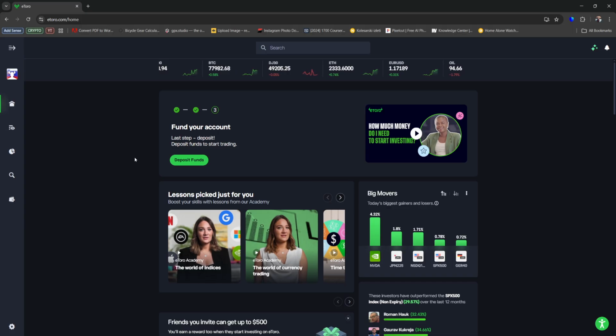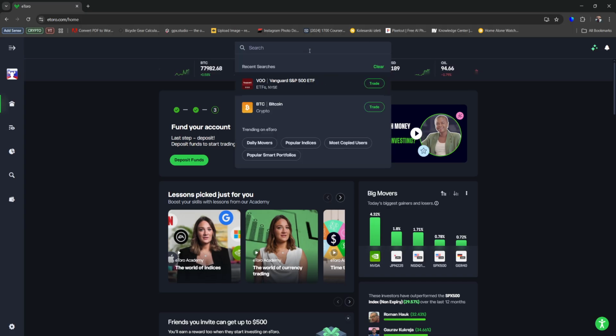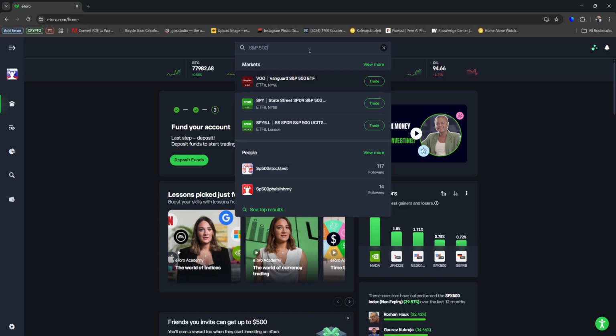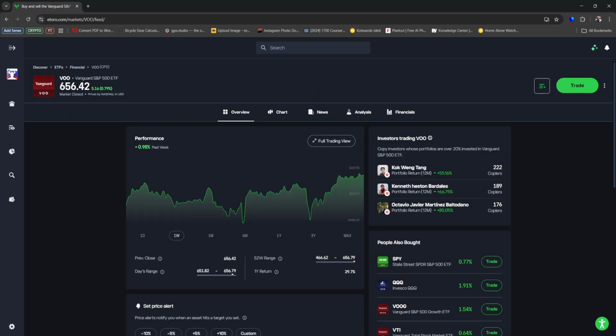Now, you already know what this basically is if you want to invest into S&P 500. So now what you need to do here in the search bar is type in S&P 500 and you will see VOO Vanguard S&P 500 ETF. So I think this one is pretty much at the top of people using it. So click on it like that.